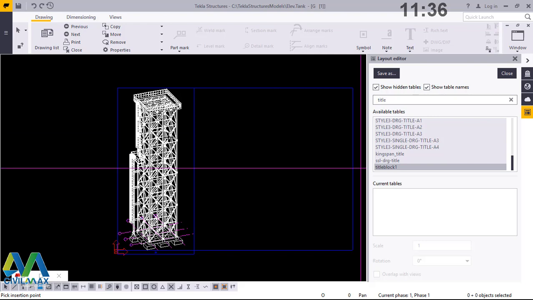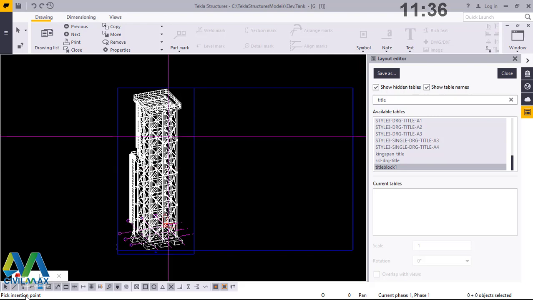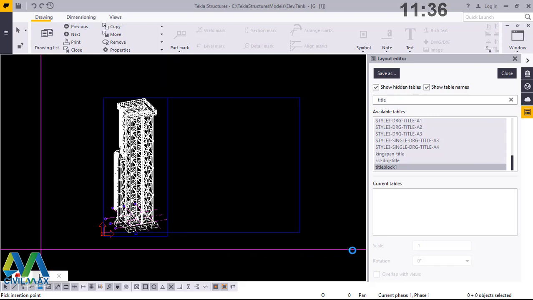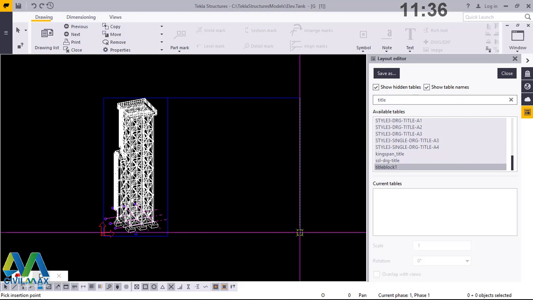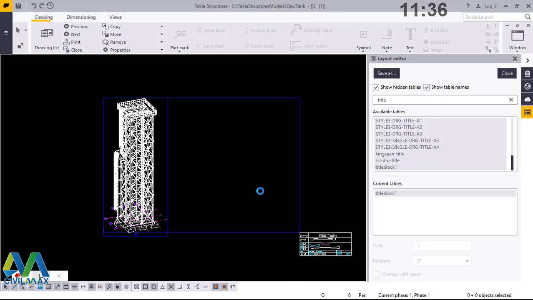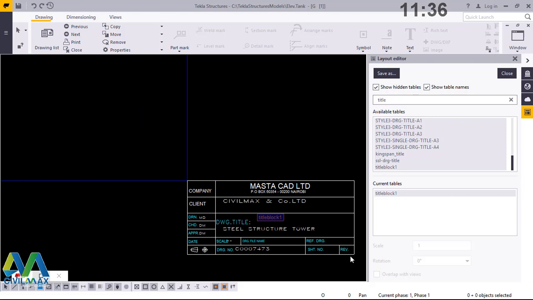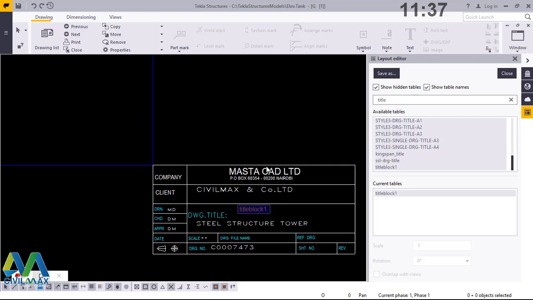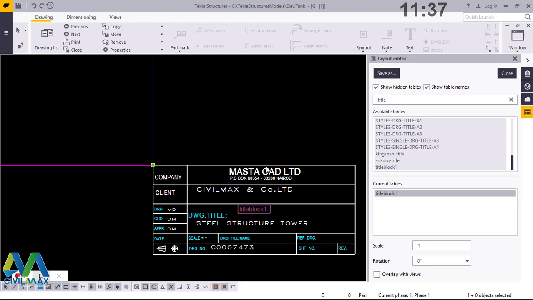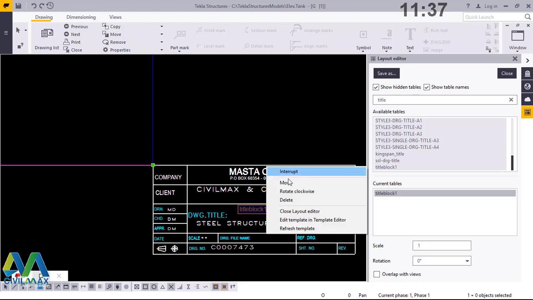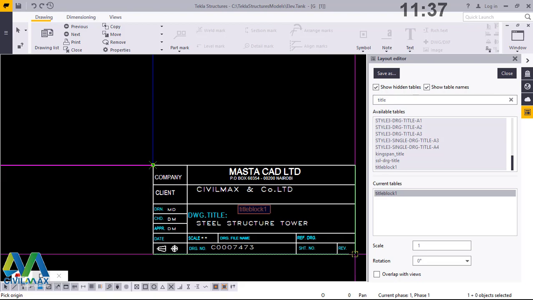You will realize the moment you click on it, you'll be requested here to pick the insertion point in your drawing window or title block. I'll just snap on that spot. Once I've snapped on that spot, I'll zoom out. This is what we've just brought in. I'll click on it, right click, and come to Move. I'll snap at the bottom end here and place it on that spot.